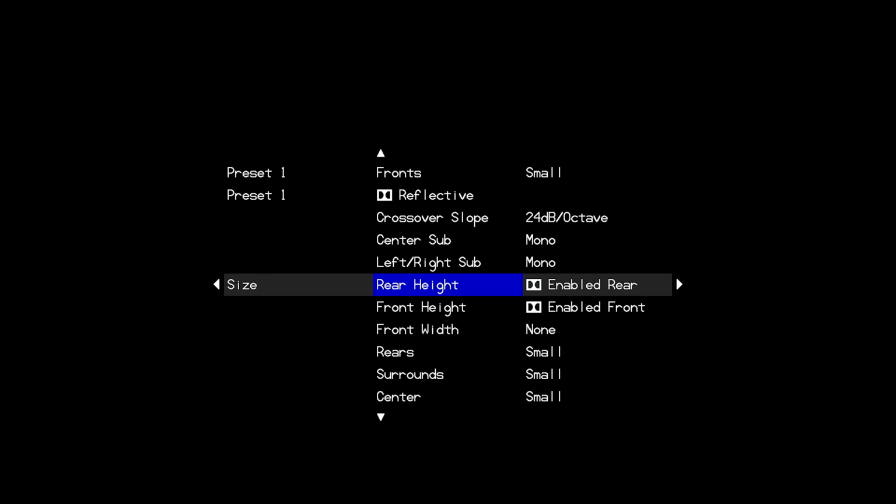The idea now being that if you have two pairs of reflective speakers, all of that audio won't necessarily be coming from the middle, but will be distributed somewhat to the front and somewhat to the rear.